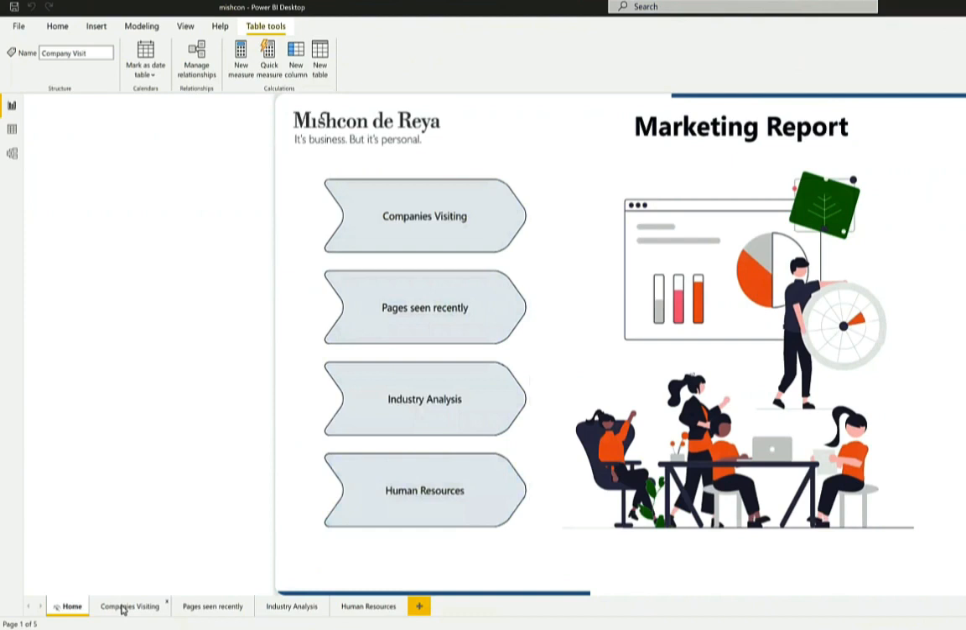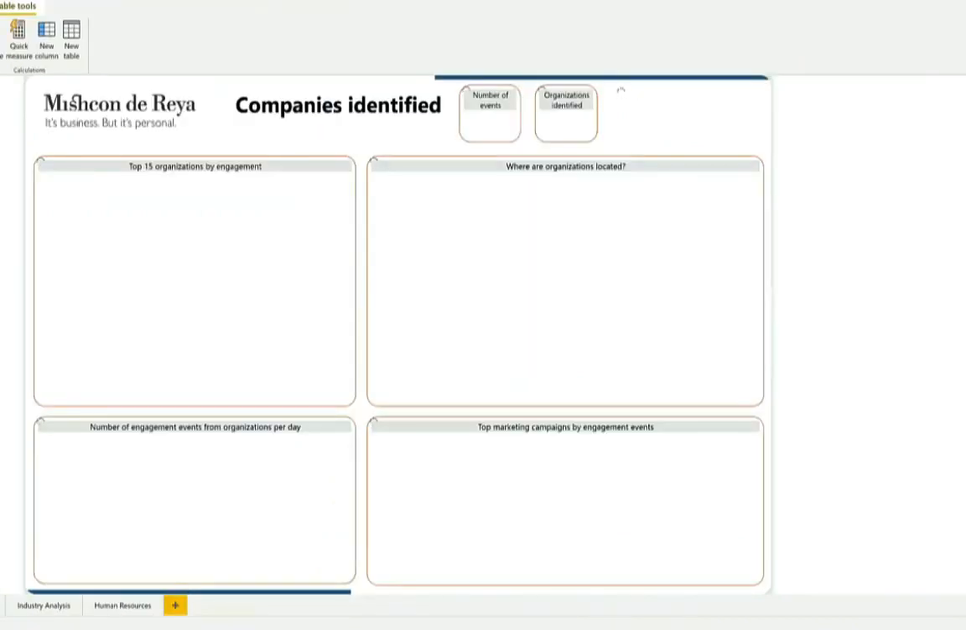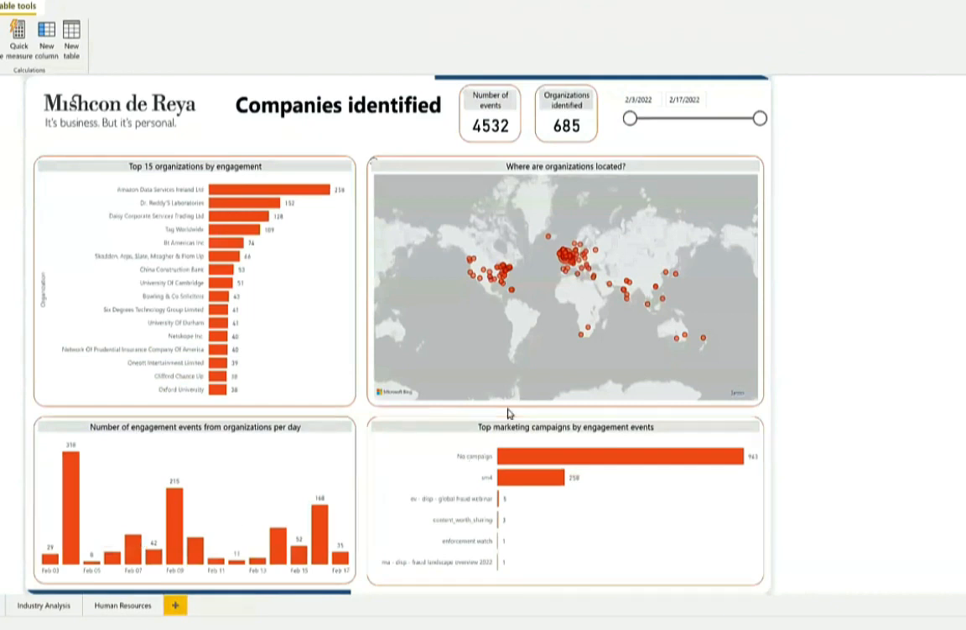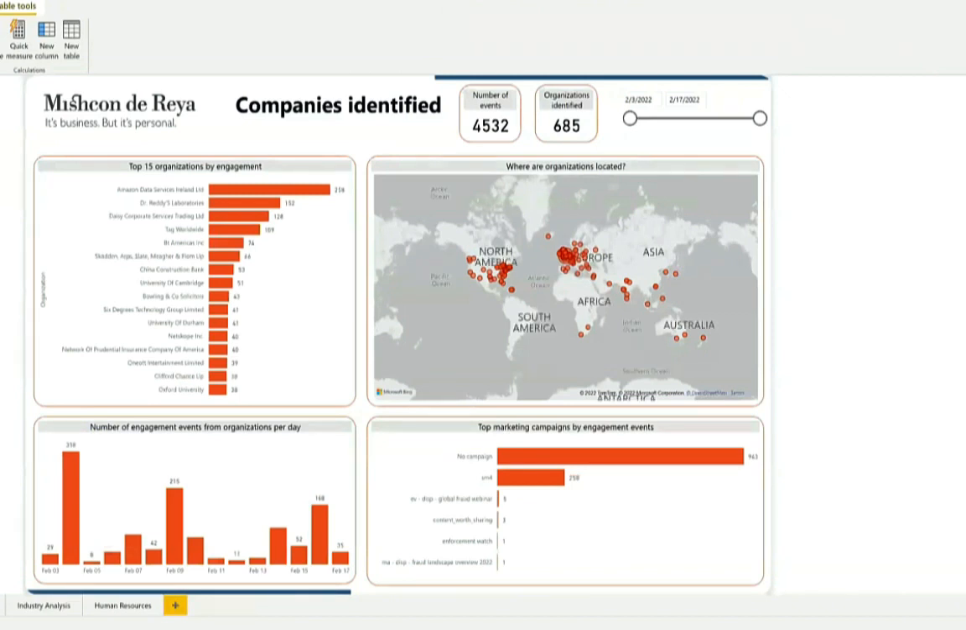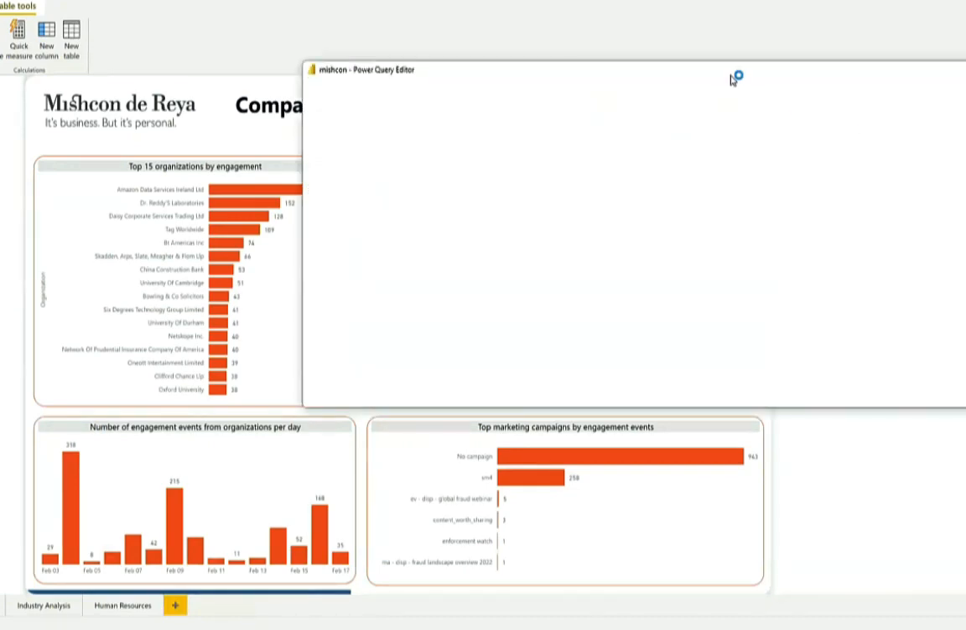So the first report you see is companies identified, and that's being visualized in 4 ways. The first method is just to show how often different companies came to the online assets. The second is visualizing that as a map. The third is over time, and the fourth is the campaigns.